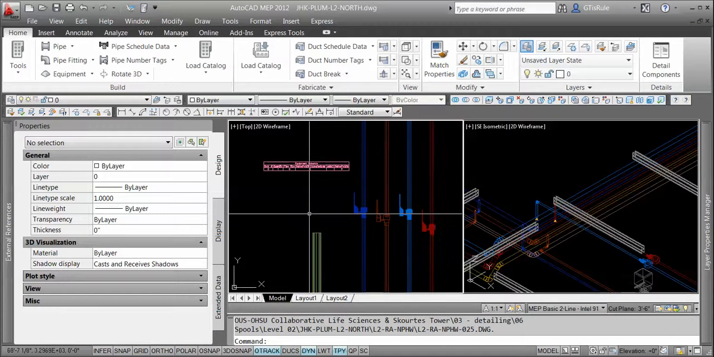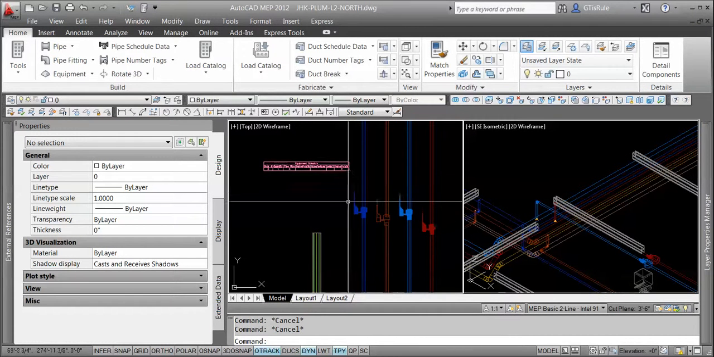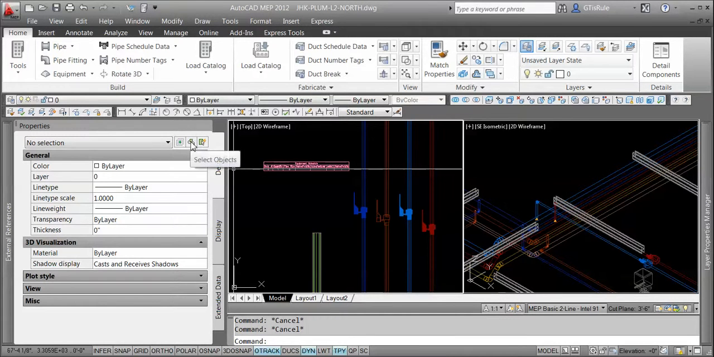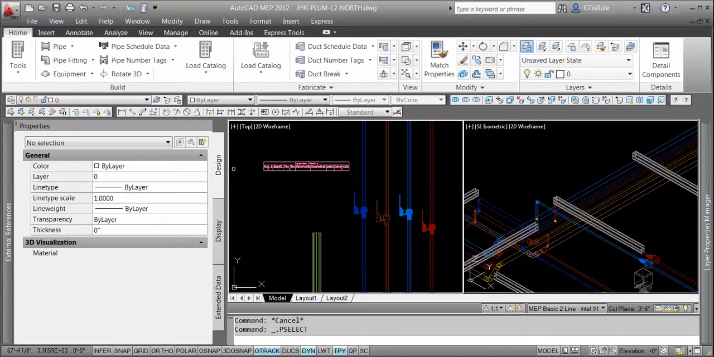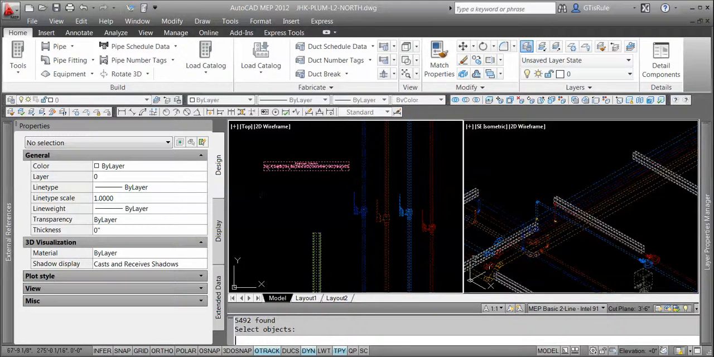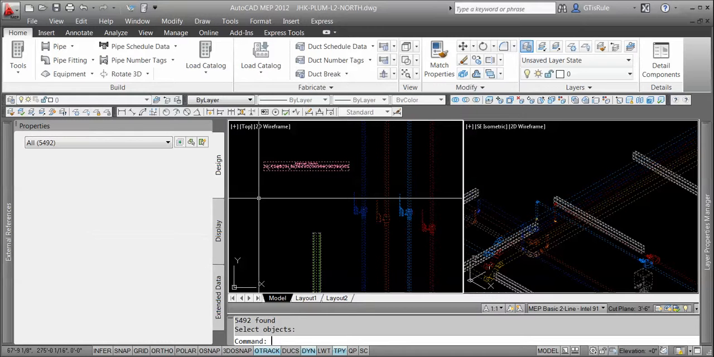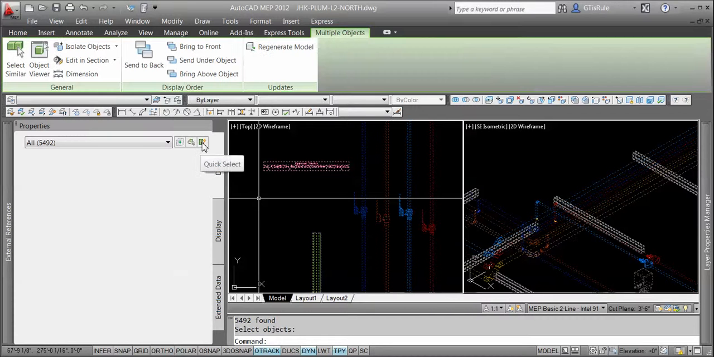Okay, then from here, the easiest way to attach all these property sets to all of the valves in the entire drawing is to go to your properties palette and use the select objects button. Go ahead and type in all. Then right next to the select objects button, there's a quick select. This is going to bring up a little dialog box that will let you filter what's in your selection set.